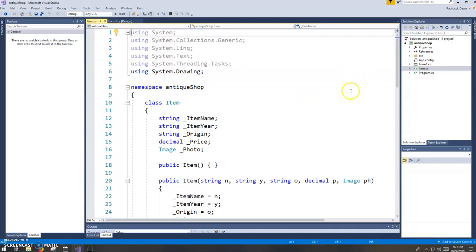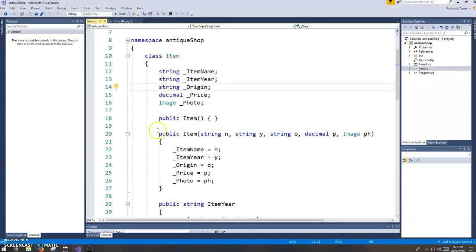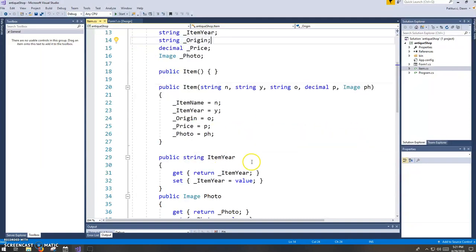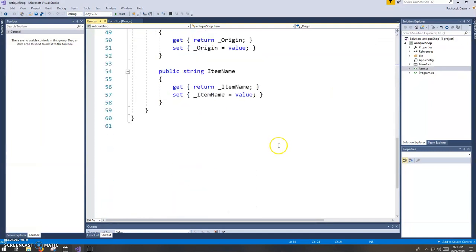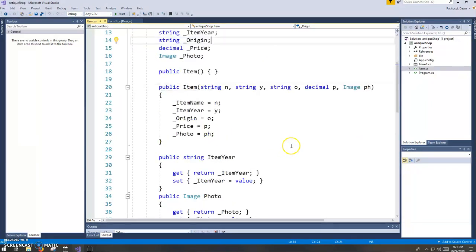So here we are in the code of the Yesteryear Antiques program, and basically I have an item class here, nothing that you haven't seen before. We have some private data members or instance variables for the item name, year, and so on. Of course, the photo. And we have a couple of overloaded constructors here, the default constructor and then the parameterized constructor to initialize each of those private data members. And then, of course, gets and sets for each of the data members.